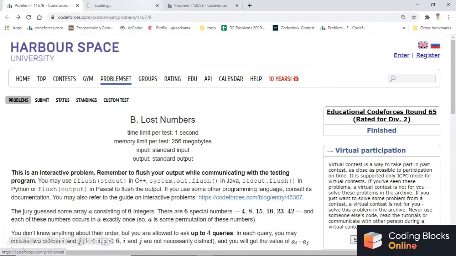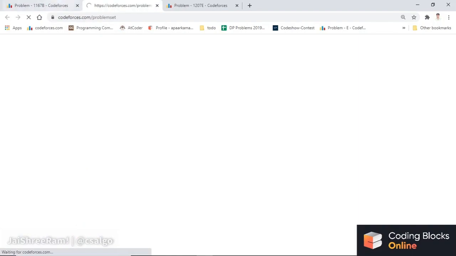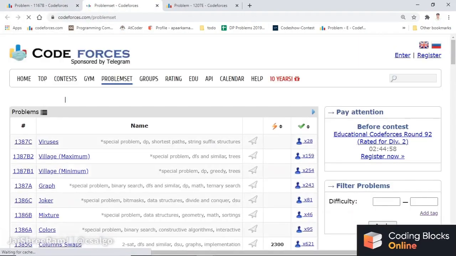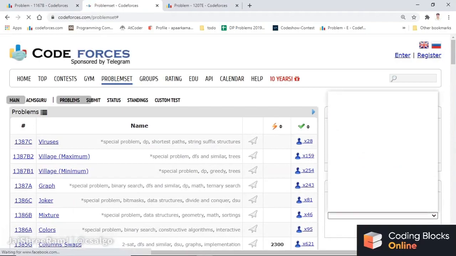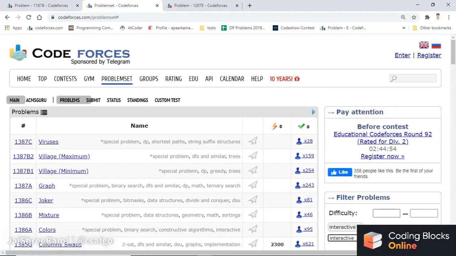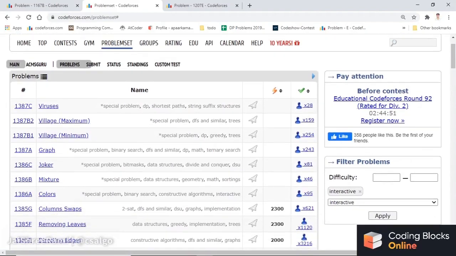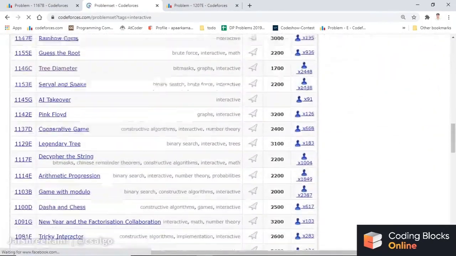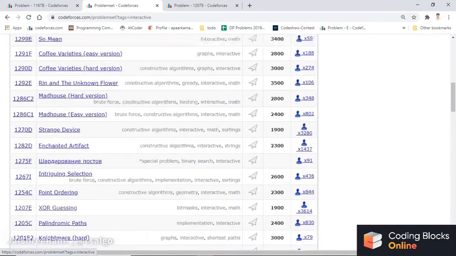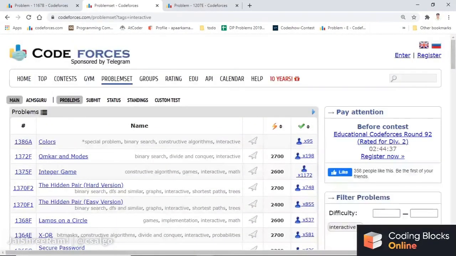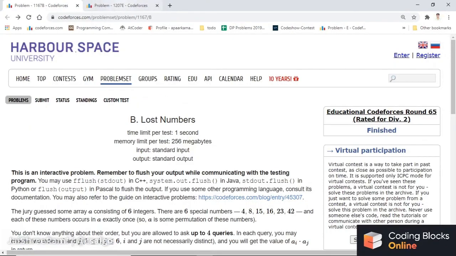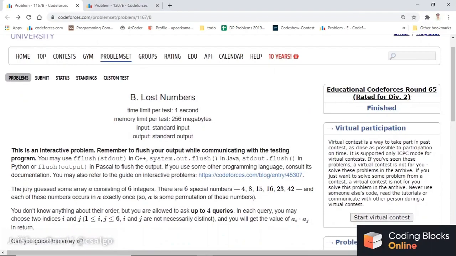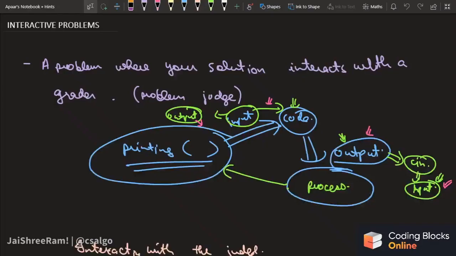See, you can just go to the problem set, right? And in the problem set you can filter by adding a tag that is interactive, right? And you can filter all the problems, and after that you can practice those problems according to the difficulty. So if you're a beginner, try to do 1400 problems, then 1500, then 1600 problems. You can even filter them accordingly, 1400, 1500, and so on, right?